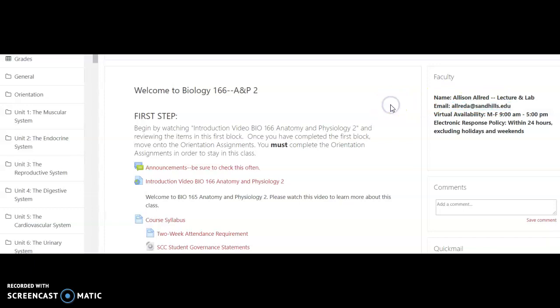As we go through, I wanted to show you some information. Of course, you'll see that you have your units on the left, and you'll see this orientation. And this orientation is very important. We're going to talk about it in a minute.